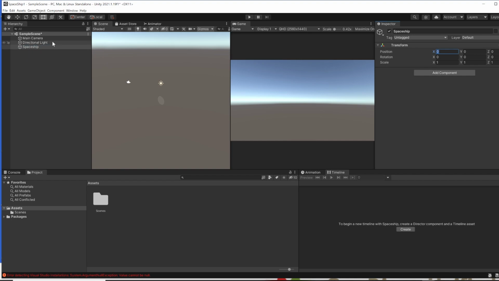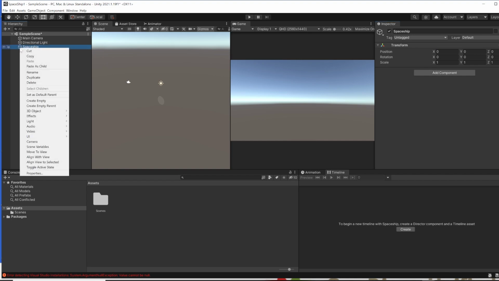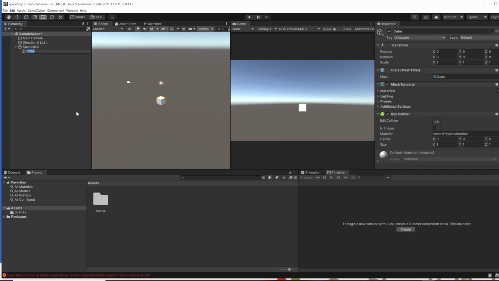Let's all start there. And then if we right click on the spaceship, we can add a child object. And I'm going to put a cube inside there. And for now, that's going to be our spaceship, but later on we'll make a 3D model and put that in there. And if you want to play around with the scale on the x-axis, you can see how it'll stretch it out a little bit there.